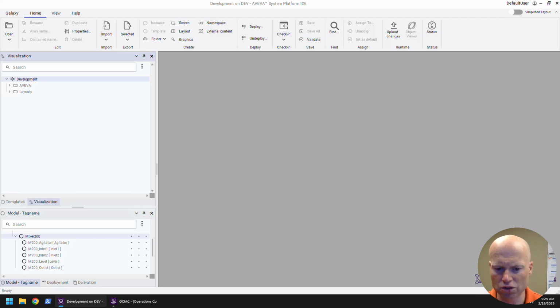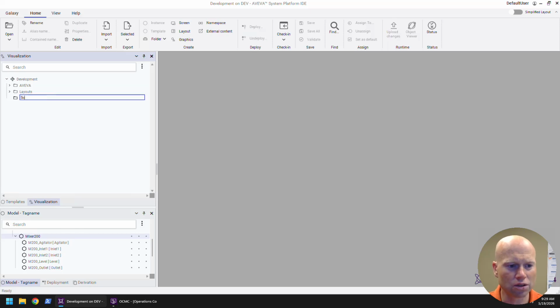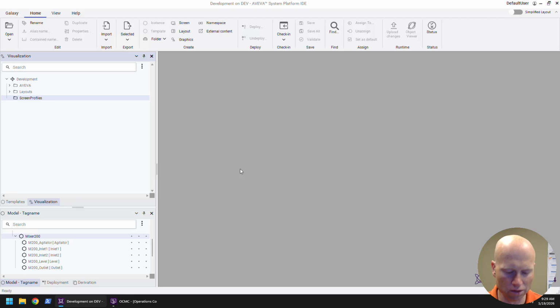Okay, so we're going to make a screen profile here. First thing, staying organized. Go right click on the top, new visualization folder. It's called screen profiles. Then I'm going to make a screen profile. This is going to be a very descriptive name, which I find useful.